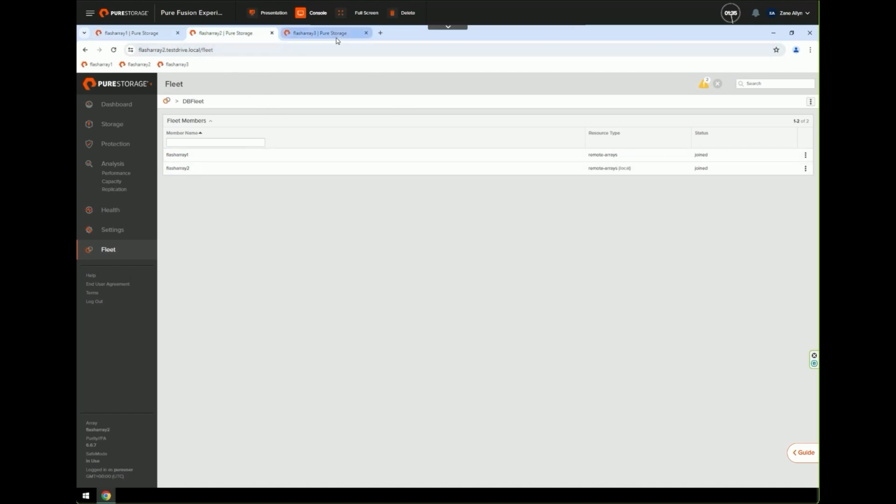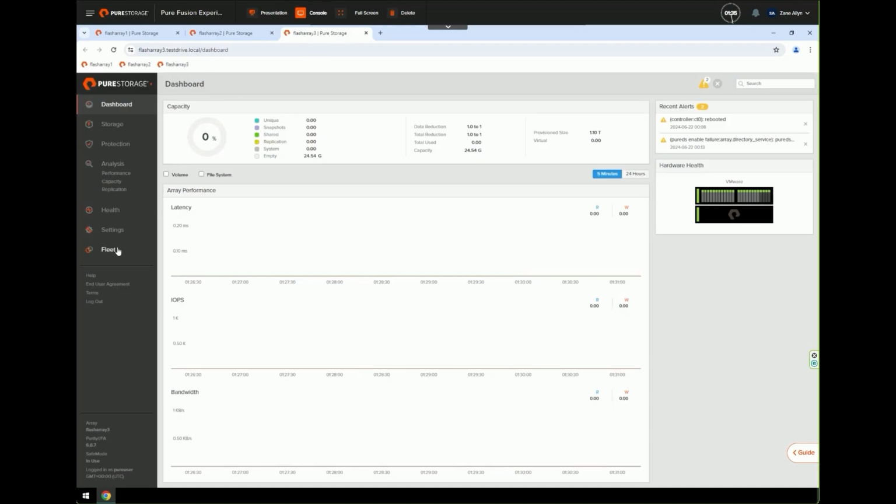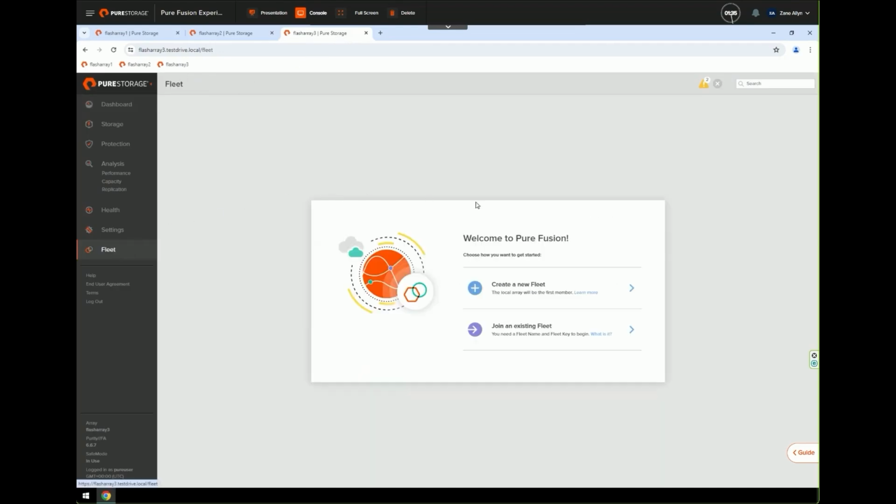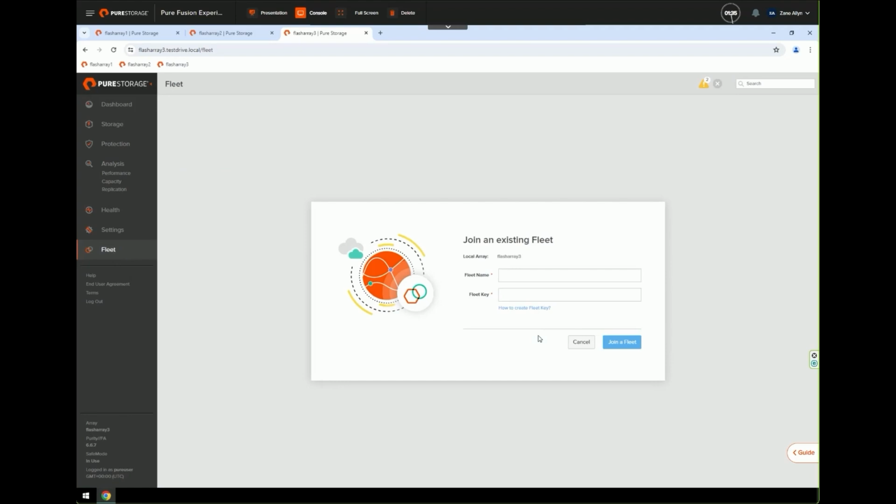And now we want to add that 3rd one in. I'm going to repeat that operation, go down to fleet here on the left. We're going to hit join an existing fleet. We're going to call the same fleet name. And you would say, hey, well, I've already got a fleet key. Could I not just join that now?